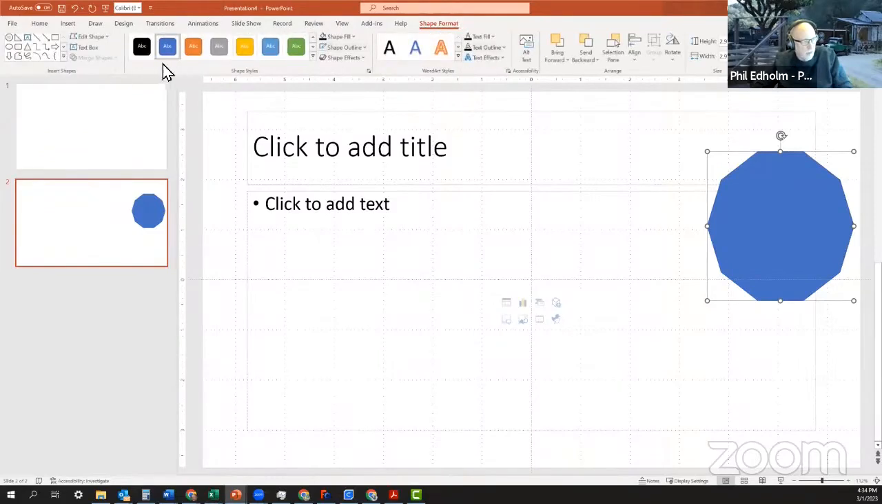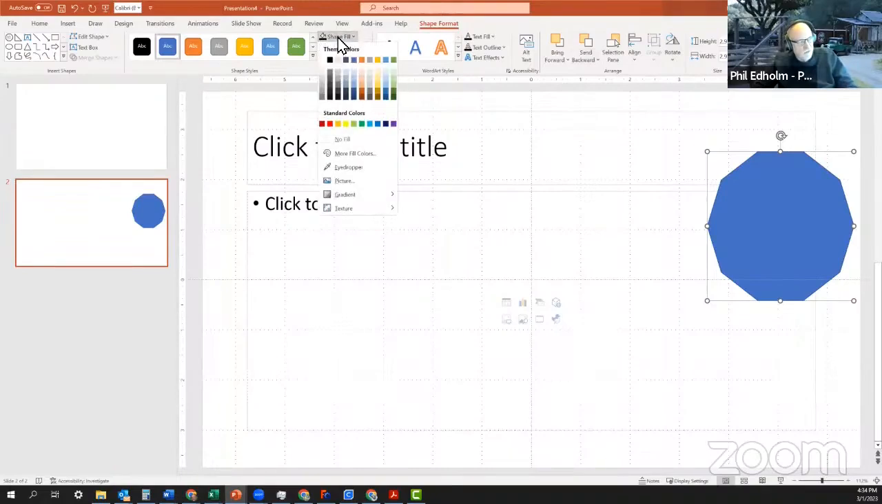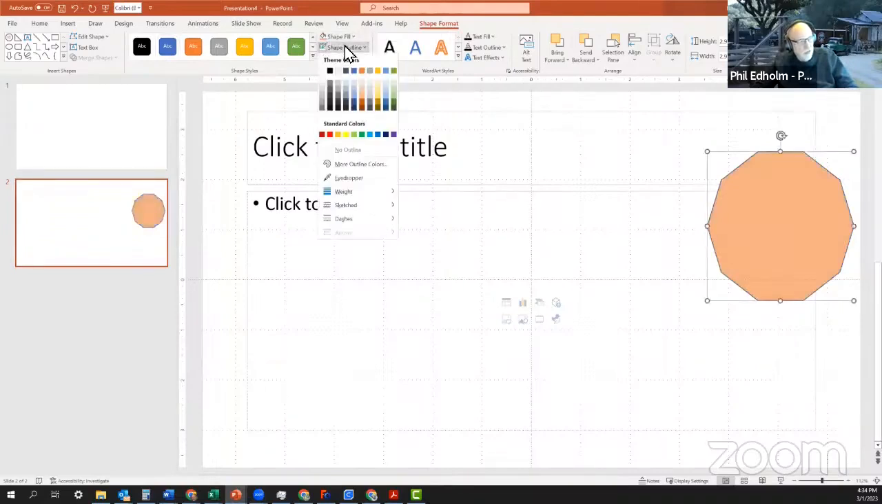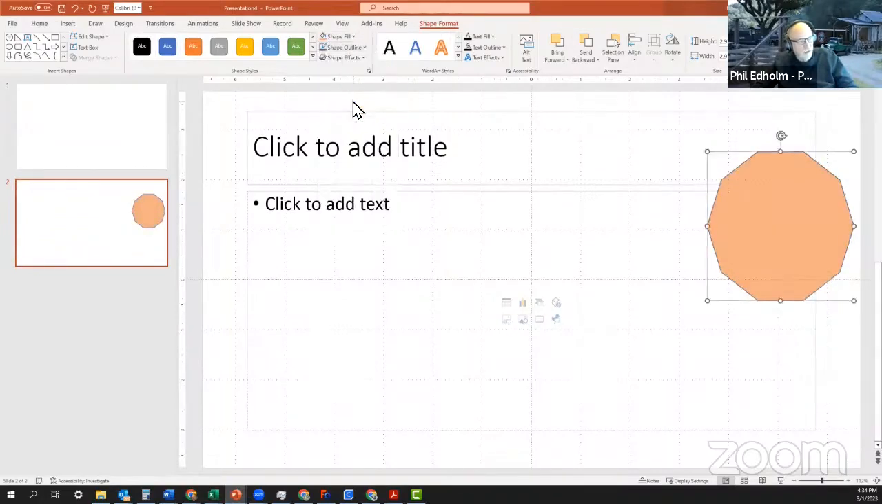But the shape format will come up when you establish a shape. And these are tools that let you manipulate the shape. I'm not going to spend a huge amount of time talking about these. Once you get in here, you can play with them. But over here, this is shape fill. So if you want to change the fill, you click on that and you can change the color of the fill. If you want to change the outline, you can change the color of the outline. So you've got all of those capabilities there on any object.